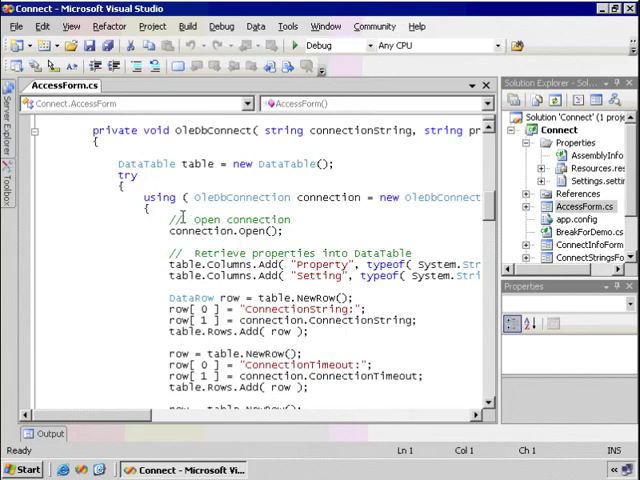And other than that, just to be safe, use a using statement where if you neglect to close the connection explicitly, you can be assured that any open connections are going to be closed for you automatically.